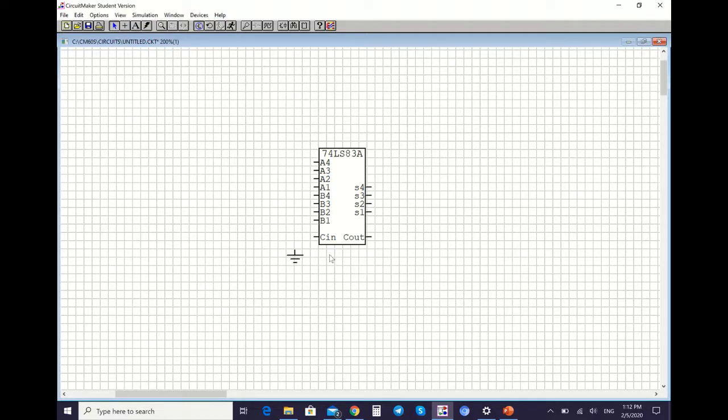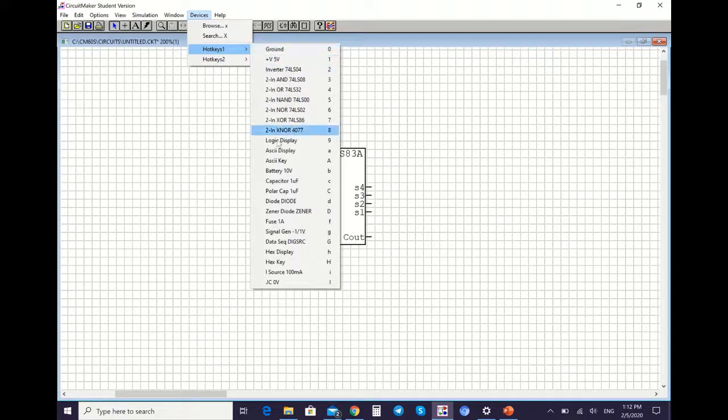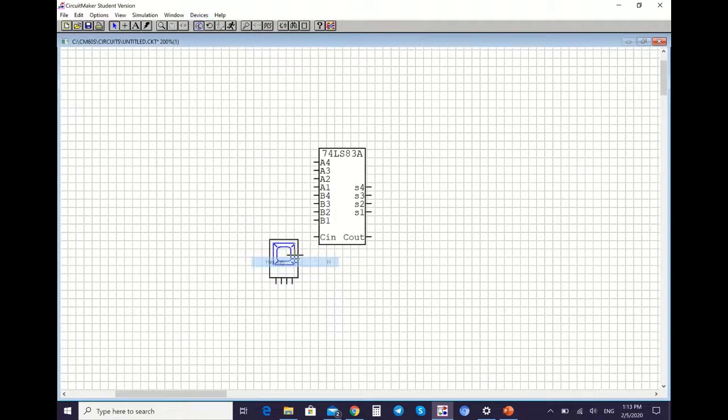Next we will insert the input for A and also B. We will use an input that is easier to enter the value, which is the hex input. You go to hotkeys 1 and then you choose hex key. So we will use hex key as your input device, instead of the logic switch. We need to enter 2 hex keys because we have 2 variables, A and B.